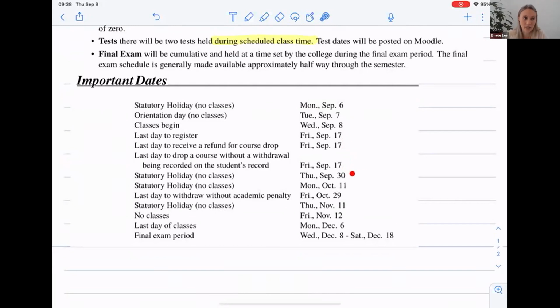We've got a new holiday on September 30th. It's a Thursday. Hey, we meet on Thursdays, so we won't have class that day. And then October 11th, Thanksgiving. We don't meet on Mondays, doesn't matter. Other classes though.